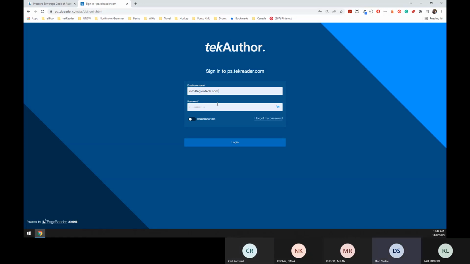So I guess this is a good lead into tekAuthor then. I can take you through the tekAuthor bit now. I'll just show you quickly how to sign in. So I've signed in as info@iglutech. I'm an administrator on here, so if I signed in with my regular credentials, there's so much on there that it'd be a bit confusing.